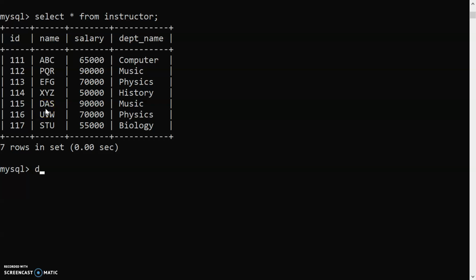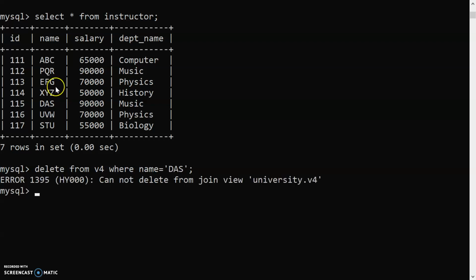Now we will execute the delete operation. Delete from V4 where name is equal to DAS. Again, this statement will not be executed on V4. So these are the restrictions: insert and delete operations cannot be executed on the view and cannot be reflected in the base tables, but if we perform an update operation in the view, it is reflected in the base table.